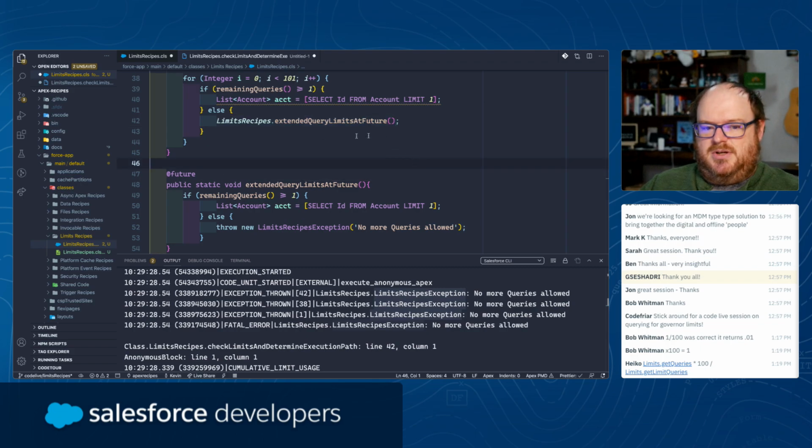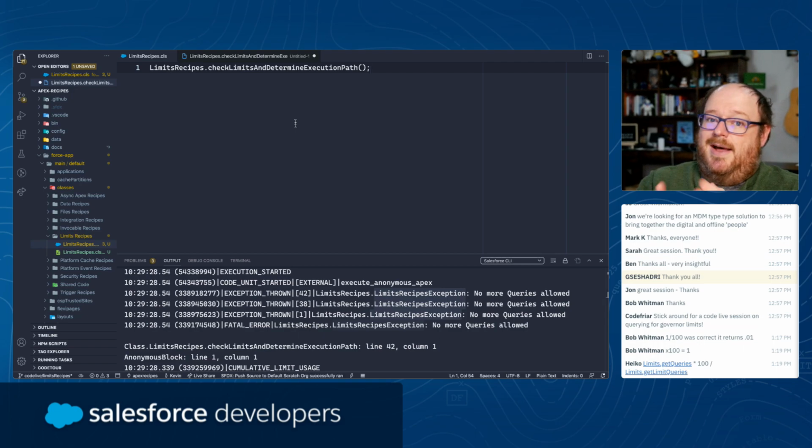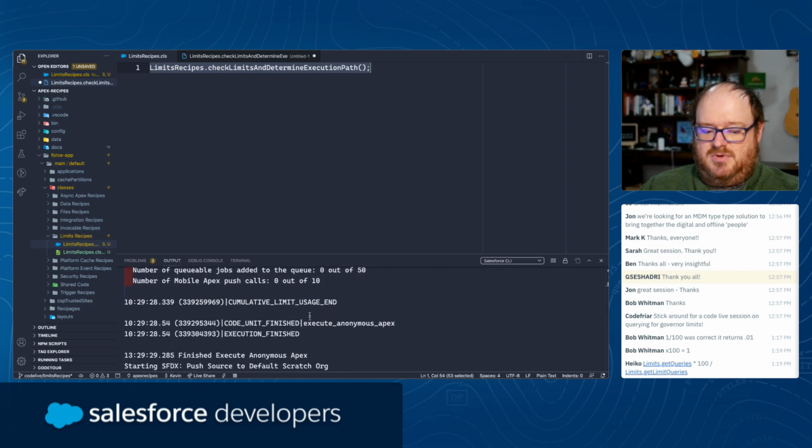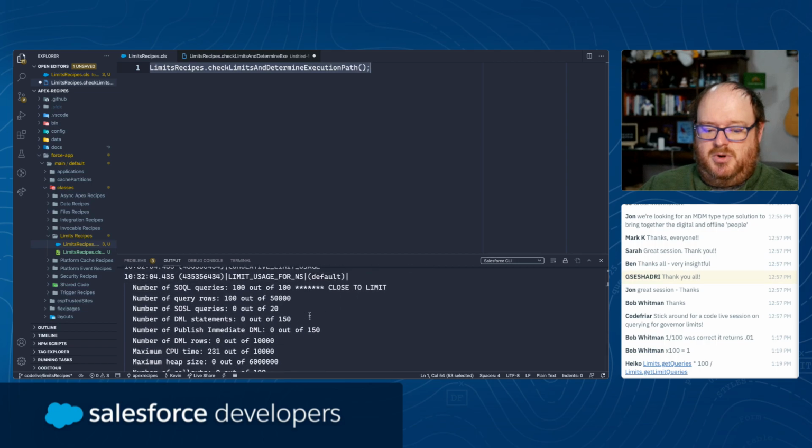So what we can do here is call this at future. We'll save this and run it over here. By making that call to an at future method, now we know that it should not error out. I say that, and I'm absolutely jinxing myself. So let's go ahead and run this. Looks like it ran, and no bogeys.